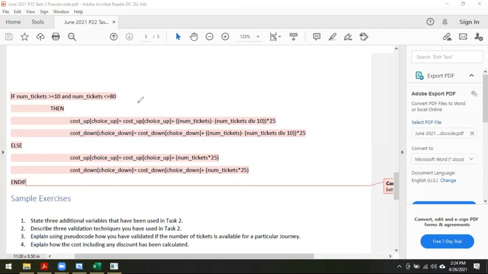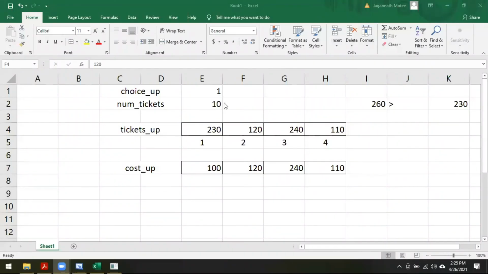And if it is not between 10 and 80, I'm going to do cost up, choice up plus num tickets multiplied by 25. Let us understand what is happening normally to the array values when updating. Let's say I have chosen the train to go up at 9 a.m. and the number of tickets I bought is 10. As per my array, the number of free passengers I have is 230, 120, 240, 110.